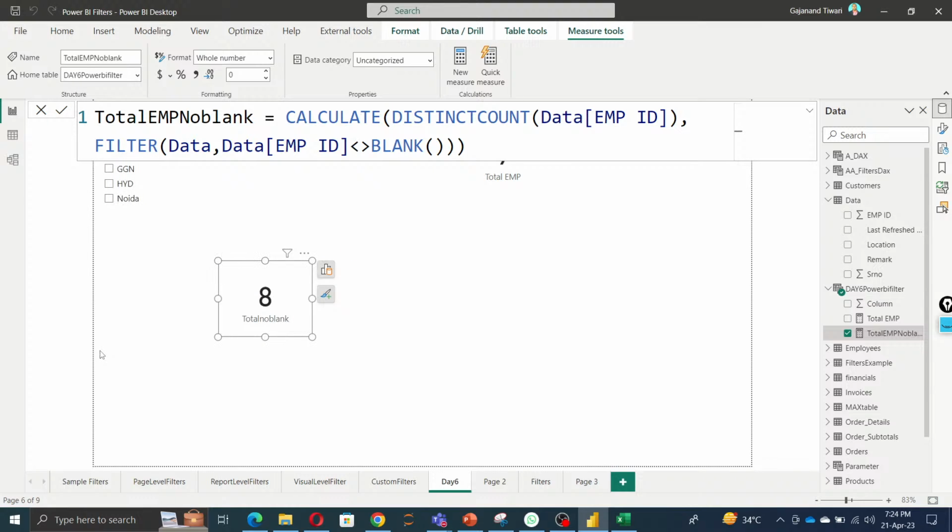Not equal to blank, and now you change it to the 8. Okay, so this way you can handle that very easily. So maybe filter context is not working, the other thing it's not allowing me to do that. Okay.